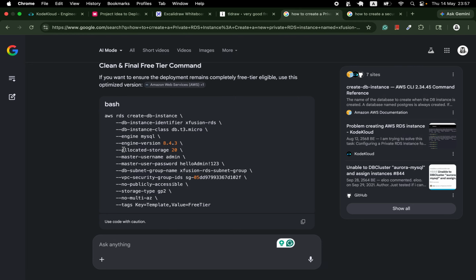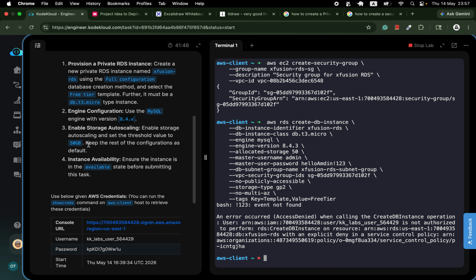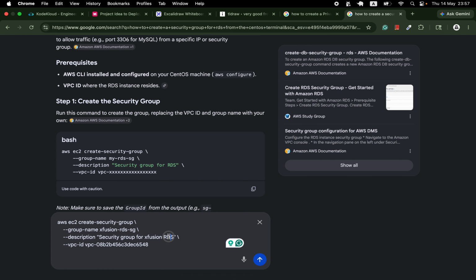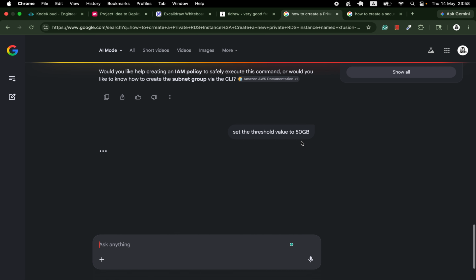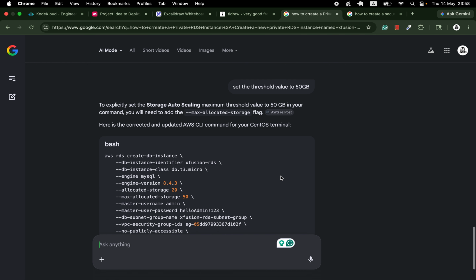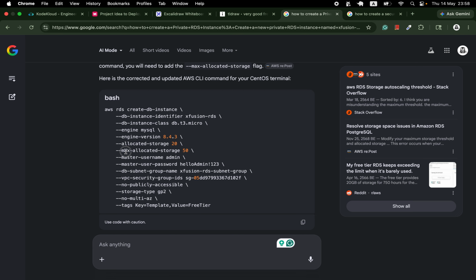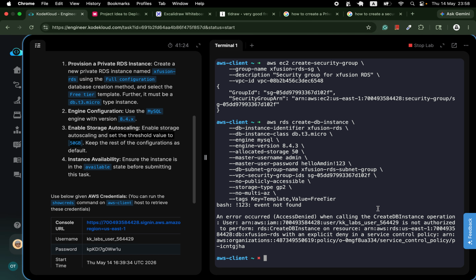Maximum allocated storage, can you make maximum, because this is 50 GB, right? So alright, let me get this instruction right here. So what's wrong? Okay, so this maximum allocated storage is 50 GB. So let me run this command again. What's wrong?